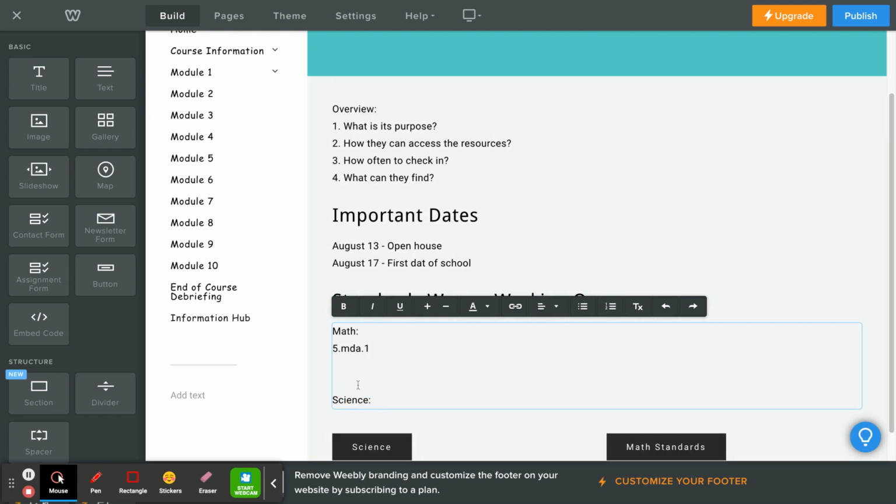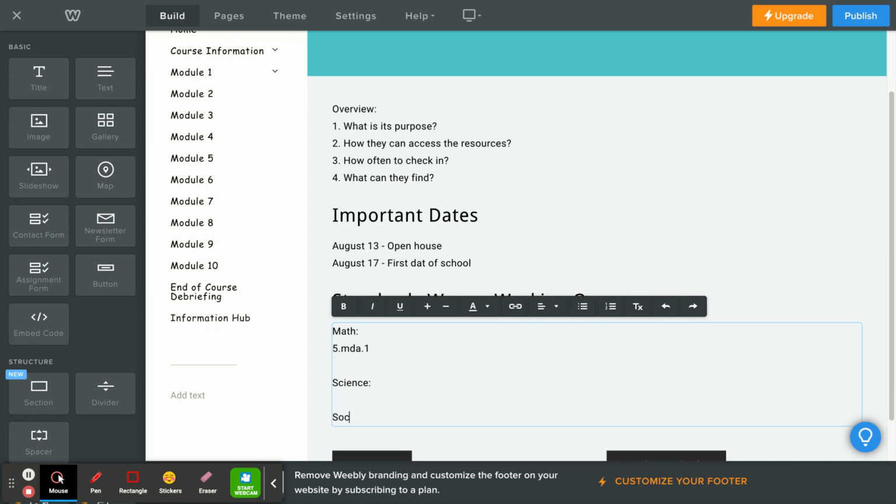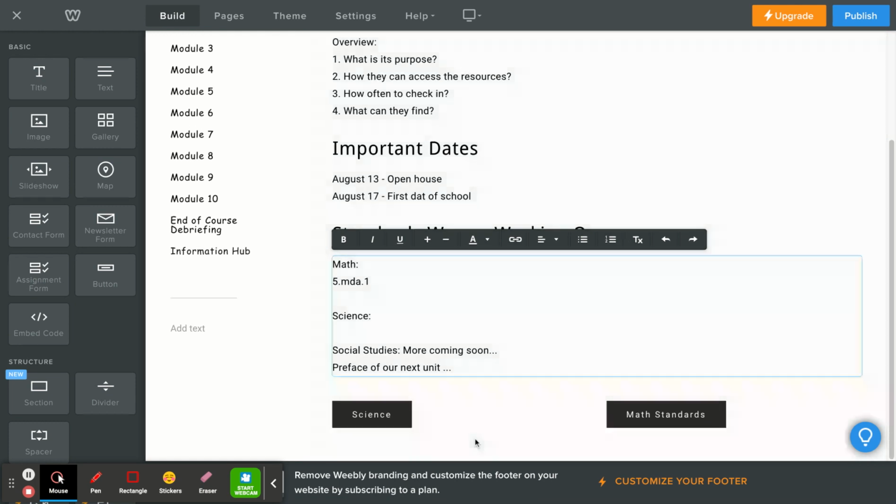And I know in my classroom, for example, we alternate and switch between science and social studies. So let's say we're in science and our next social studies unit won't start for a couple weeks. I would just say more coming soon. And then you could even do a preface of our next unit in there so that they know what's coming up and what they're going to be learning about.